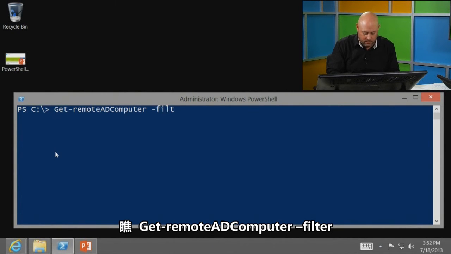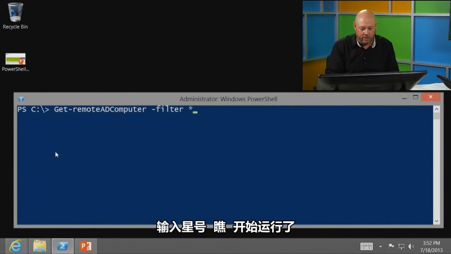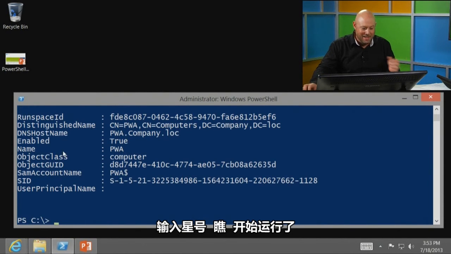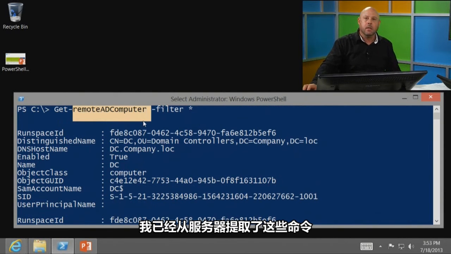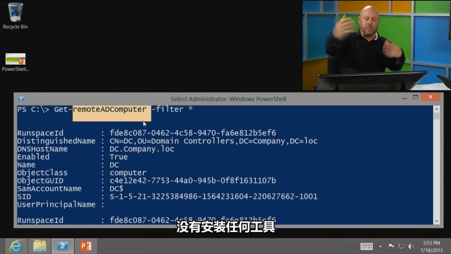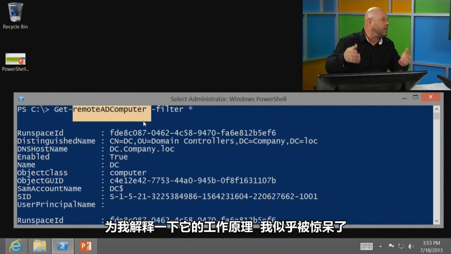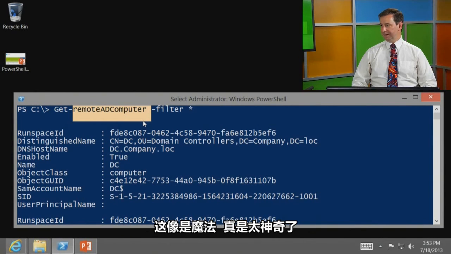Ooh. Fiddler. Yeah, this is brother. Anyways, the star. So, look, it ran. Look at this. I got these commands from a server. Nothing's installed. How is this working? Explain to me how this is working, because this is like freaking me out right now. It's magic, baby. I love magic.